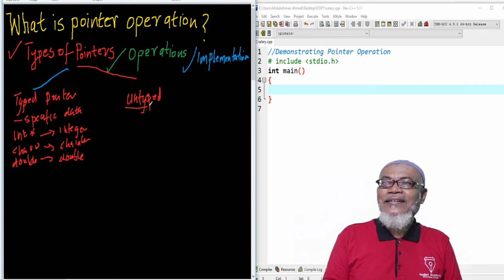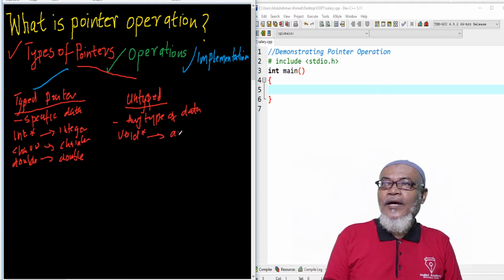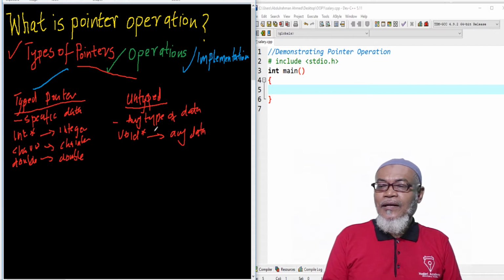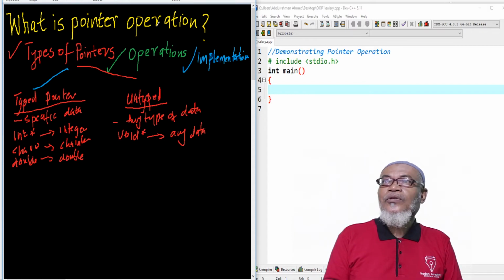When we are talking about untyped pointers, they point to any type of data. What is an example? The example is void. A void pointer will point to any data. So basically this takes us to the operations.